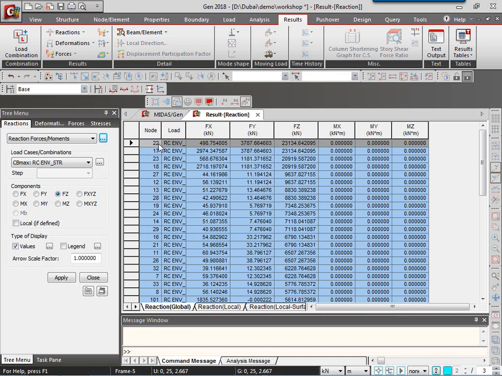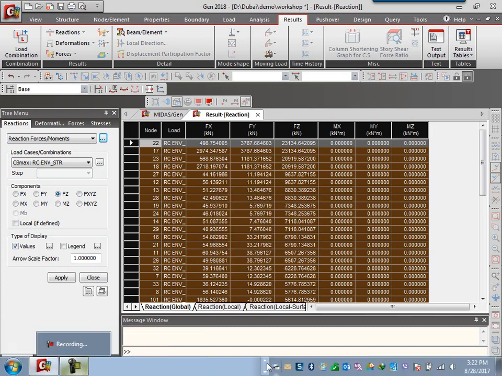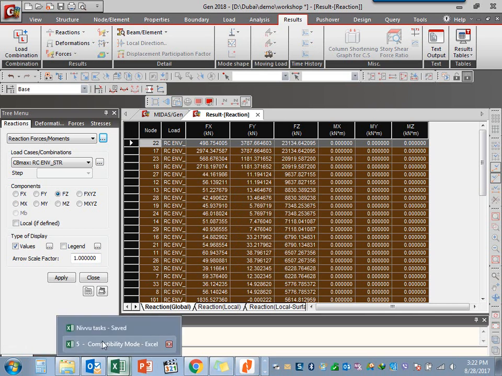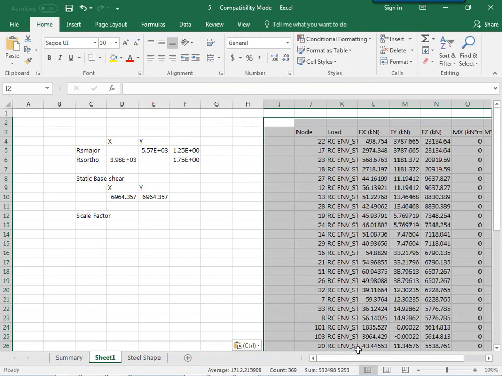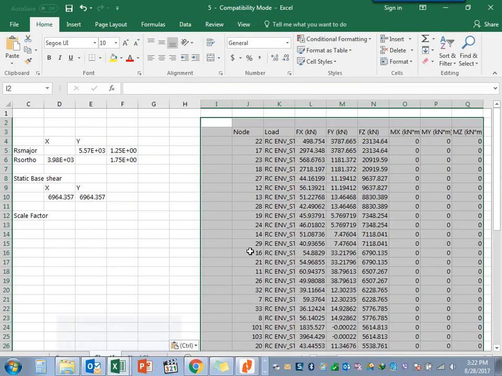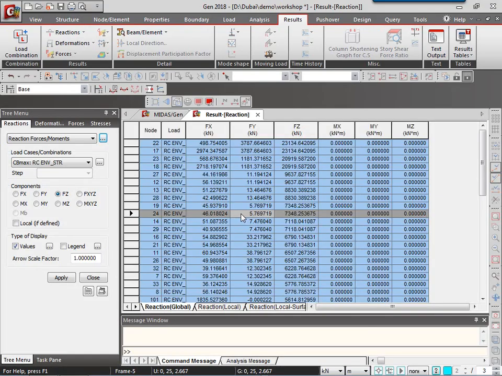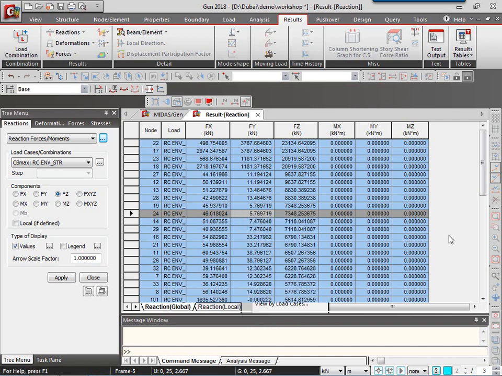This entire table can be copied. Just click over here, the entire table will get selected. Copy this and paste it into your Excel sheet. Or you can just simply right click and say export to Excel. So a new Excel sheet will be generated automatically at the location where you have saved this file. I'll save it again.